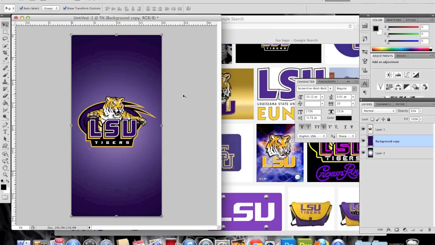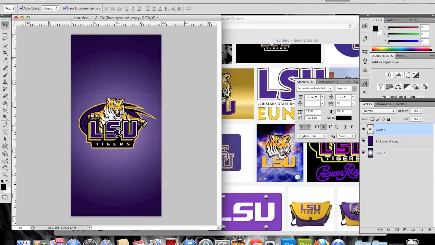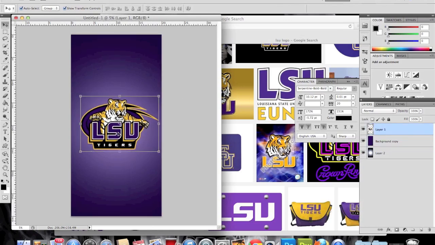And that gives it that little bit of glow to it. Okay? That's one thing I like to do on mine. It kind of makes it look real professional.